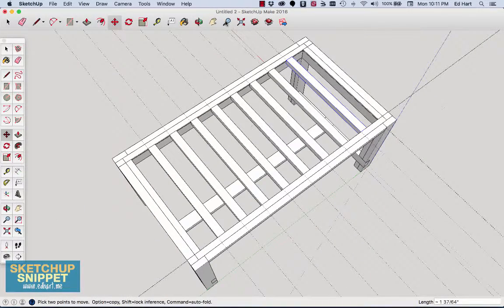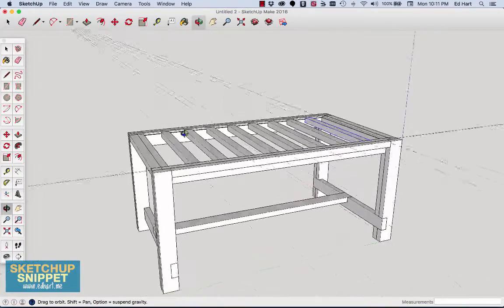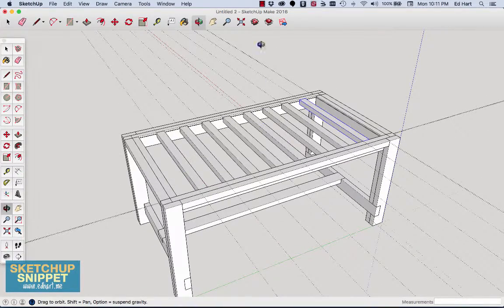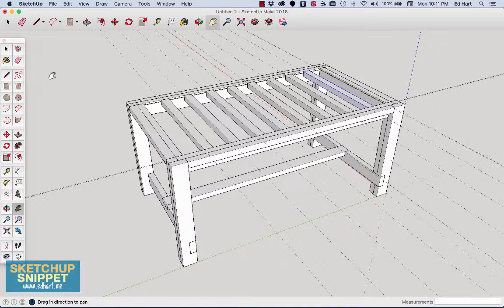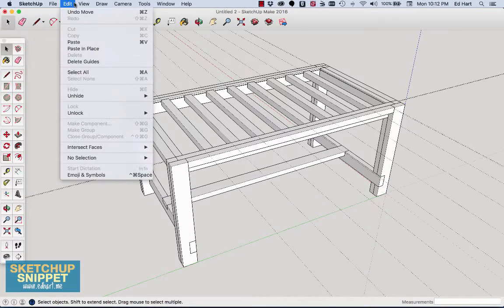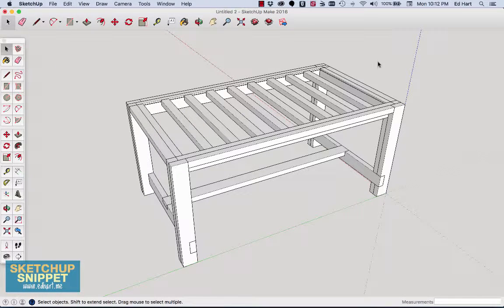Let me zoom out, rotate that. So the base of the table has been completed. And the next step is to do the table top. Before I do that, all of these guides get kind of annoying. And so I can just go up to Edit, hit Delete Guides. And that looks much, much better. So we are a little more than halfway done. In the next video, I'm going to attach the table top and show you how to do that.